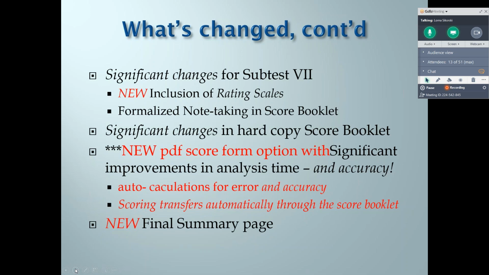Significant changes in the whole direction of subtest 7, all of the samples, new rating scales, much more formalized note-taking. So the score booklet is bigger, but for legitimate reasons, to make the point size larger so you can see. Significant changes, as I said, in the look of the hard copy for readability, which I think old users will appreciate. I think the auto calculations for errors and accuracy are going to be really significant, as well as that new final page that you could tear out and use.